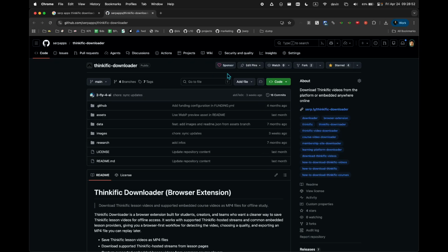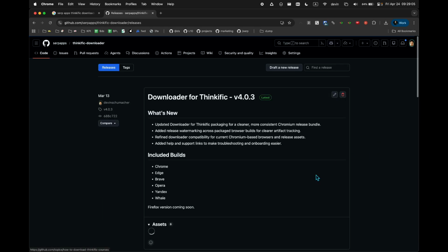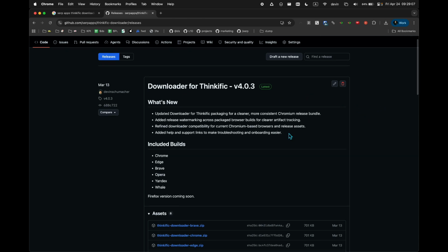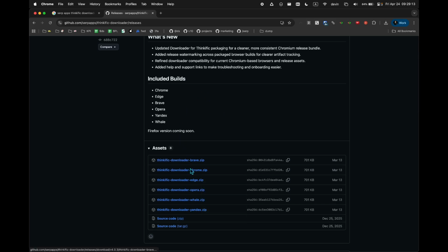and click on it. So once you get to this page, which is github.com/SERP apps/Thinkific downloader, on the right side, if you scroll down a little bit, there's this thing called releases. So just click on the releases link and you'll be taken here to the releases page with the latest release on top. And if you scroll down a little bit, you can see the various releases for different browsers.